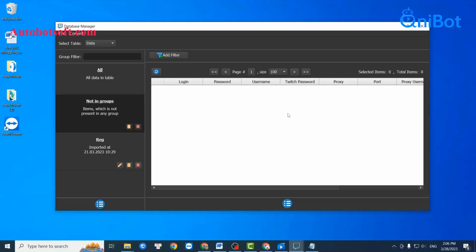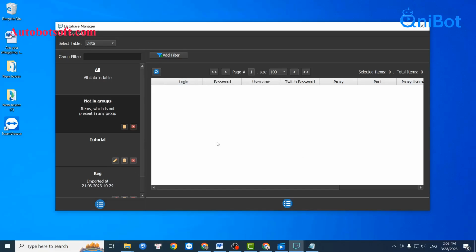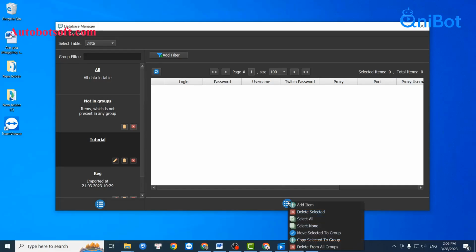The first way is you import Twitter accounts manually. You click on this icon, select Add Group. Then you type the group name here. For example, I will type tutorial. Then click OK. You can see the tutorial group has been created here. Click on this group. Click on this icon, select Add Item.